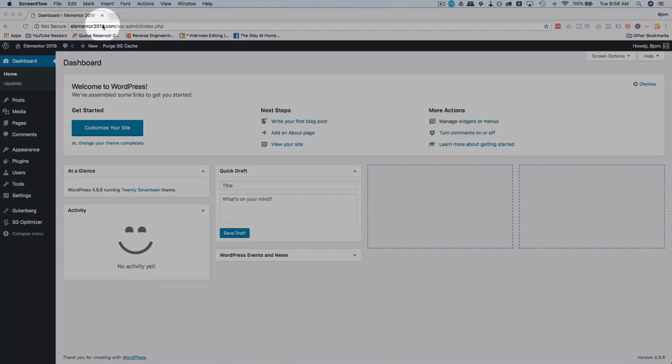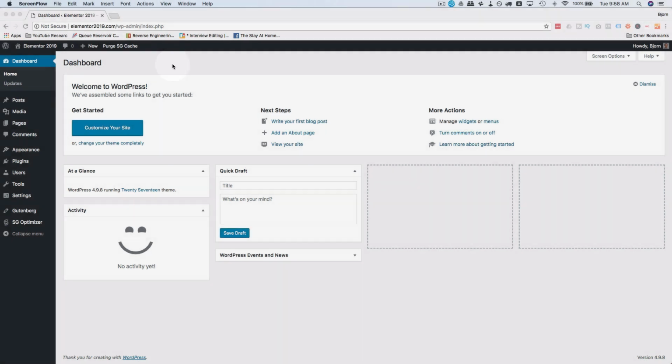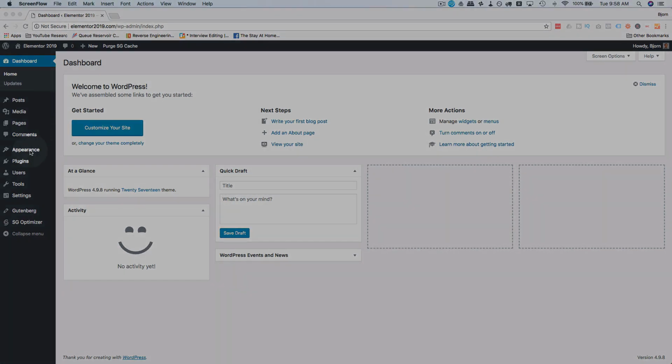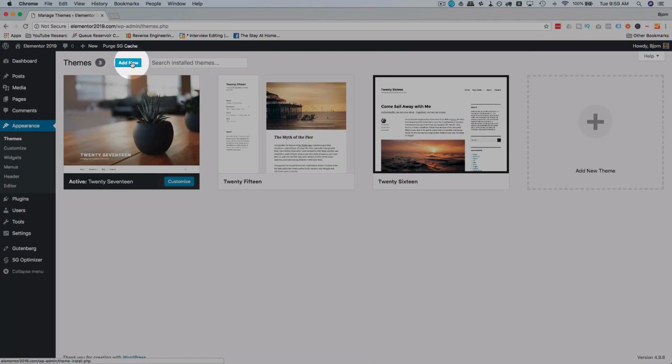So on Elementor 2019, we're going to install the Elementor plugin and build a site with the free version of Elementor, and it's going to be super pro, super polished. But first we have to install a theme, because in Elementor free, you're not able to edit the header and the footer, but we want to have a nice header and footer. So we're going to go to Themes and add a new theme, a free theme. So let's go to Appearance and then Themes, then click on Add New.